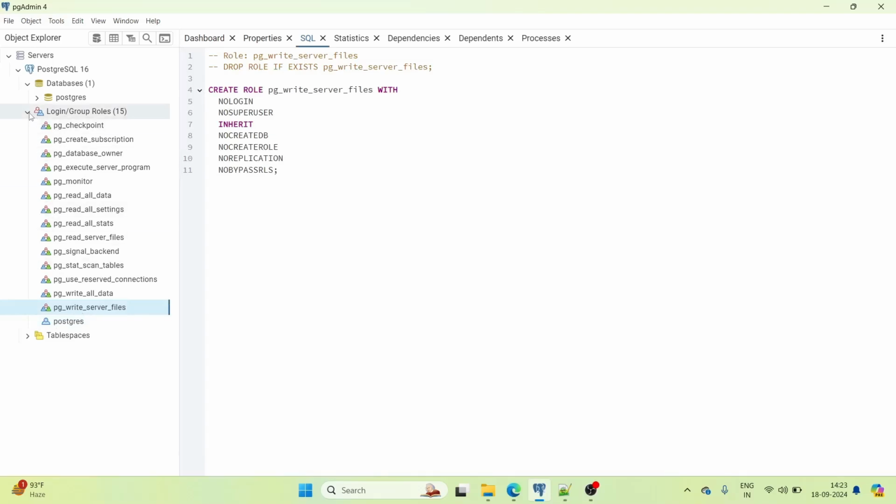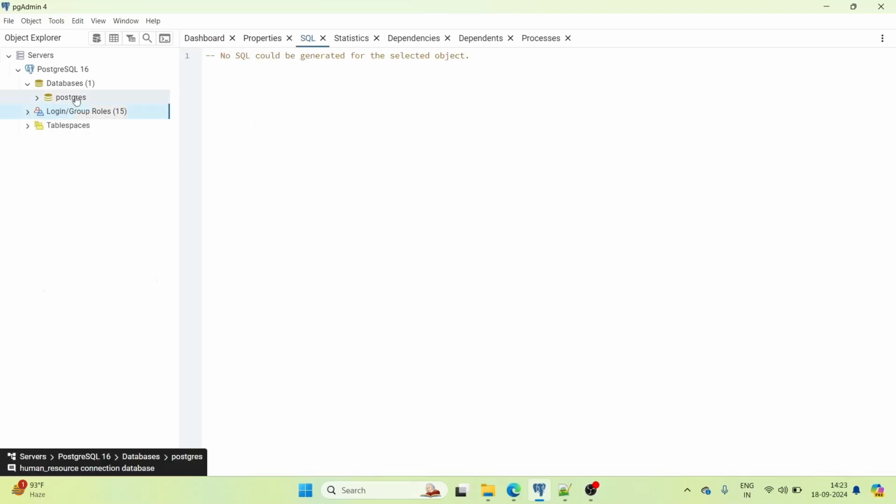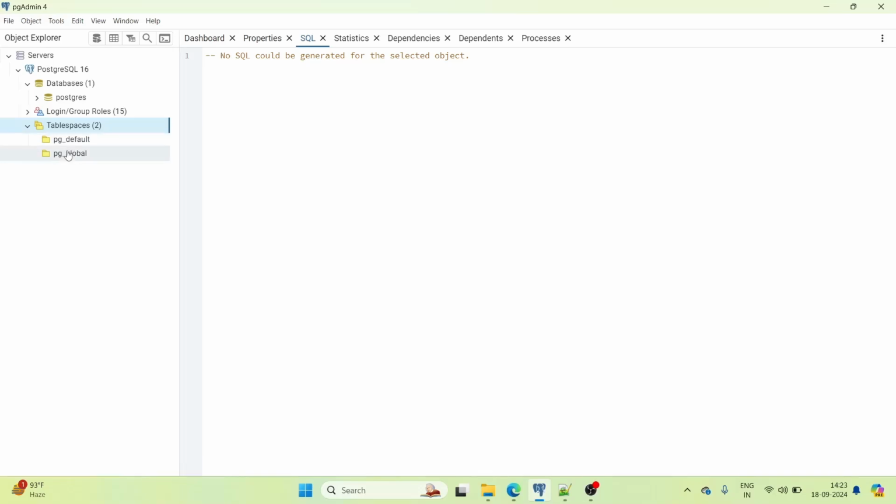Anyway, we are going to create one database, create roles, and configure those roles with the newly created database. Let's expand tablespaces. By default, you already have two tablespaces created, pg_default and pg_global. Whenever you create any object, a database or tables, you mention the tablespace. Generally we'll use pg_default.